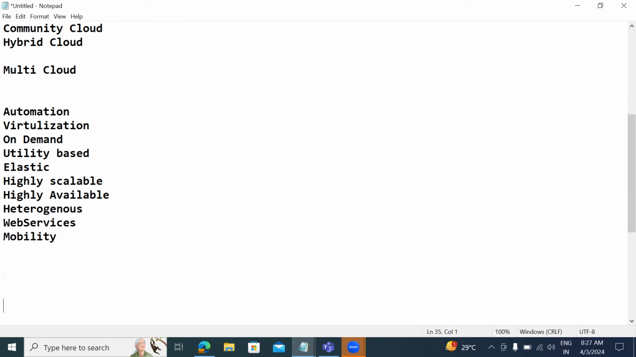What is the meaning of mobility? From anywhere, any device, we can connect. These are the characteristics we have with the cloud, and they give a lot of advantages. It's also available 24/7, and many services are available for us. We always pay only based on our usage, hence the overall billing is going to be reduced.